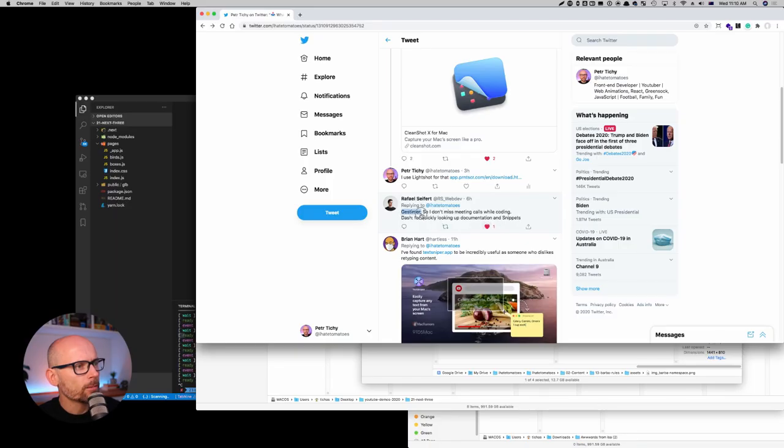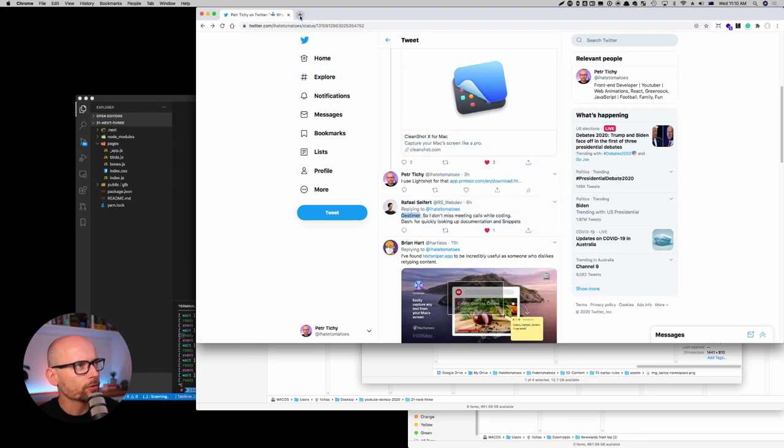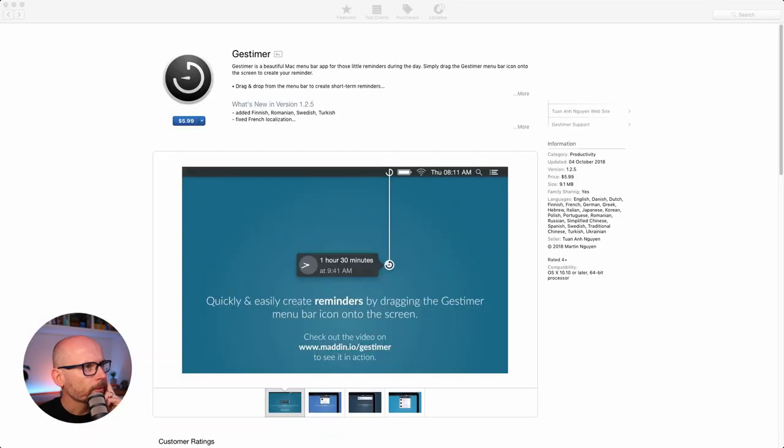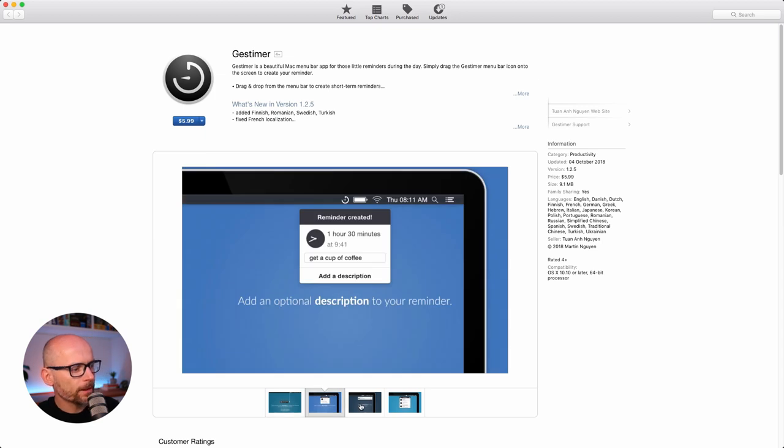Gestimer. Never heard about Gestimer. So I don't miss meeting calls while I'm coding. So what is Gestimer? Let's find out. Gestimer is a beautiful Mac menu bar for those little reminders during the day. All right, so it looks like you just drag it from the top of the screen to remind you in 1 hour, 1 hour and 30 minutes, to do whatever. Get a cup of coffee. That's good. I'm actually getting one now. Even without Gestimer, I managed to get that done. So that's good.